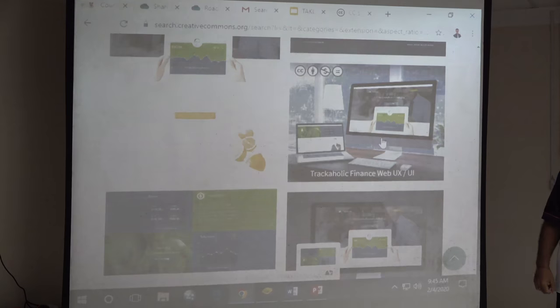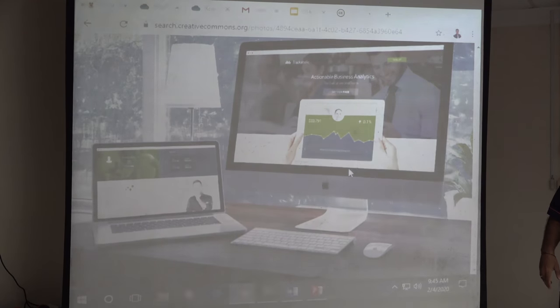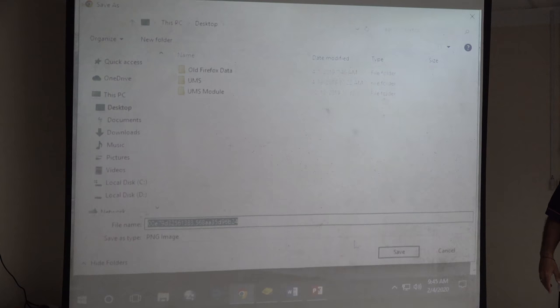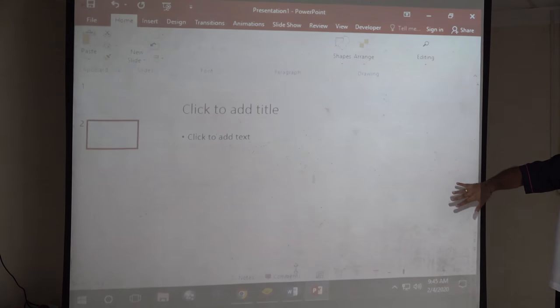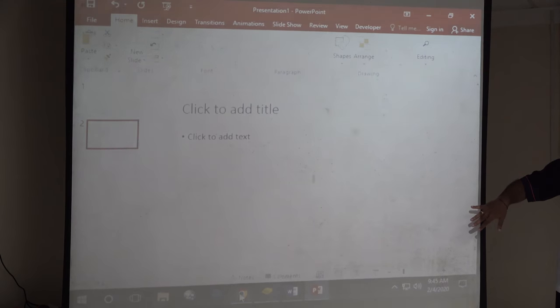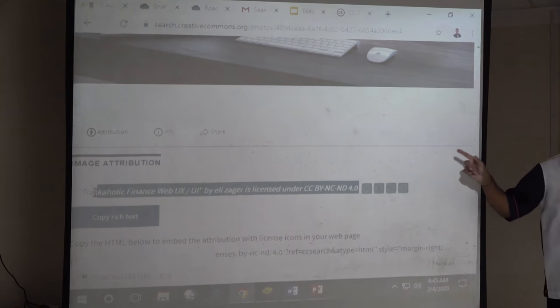Now we want to use the image, right? So I just click, and you can download the image. Save image as. You just save. Now you go down the image and you will see the attribution. You add the image. This is called image attribution.